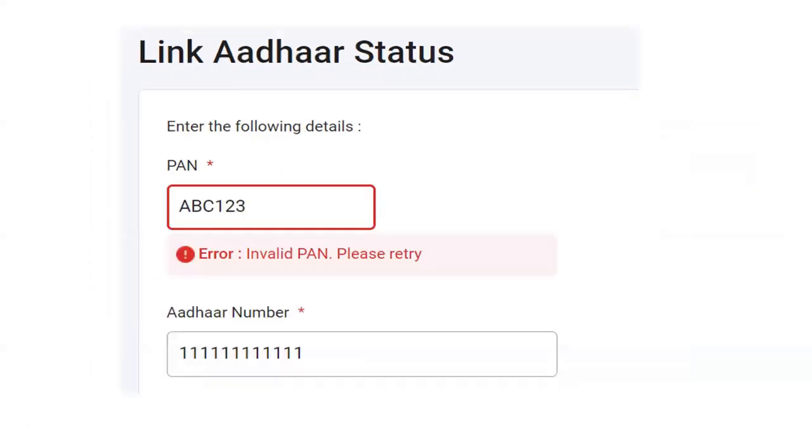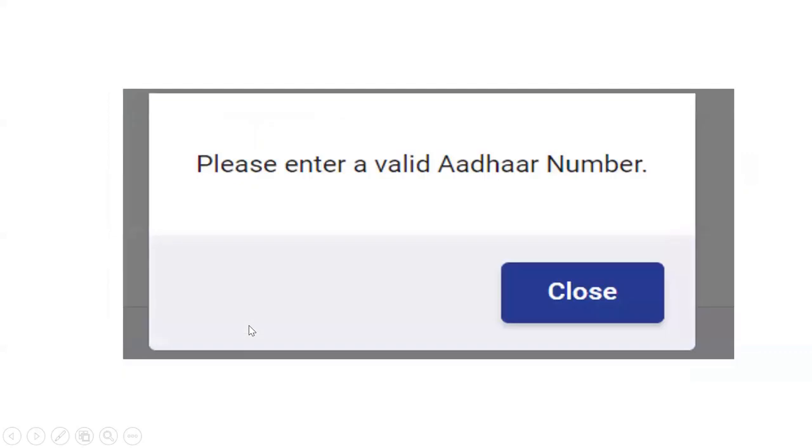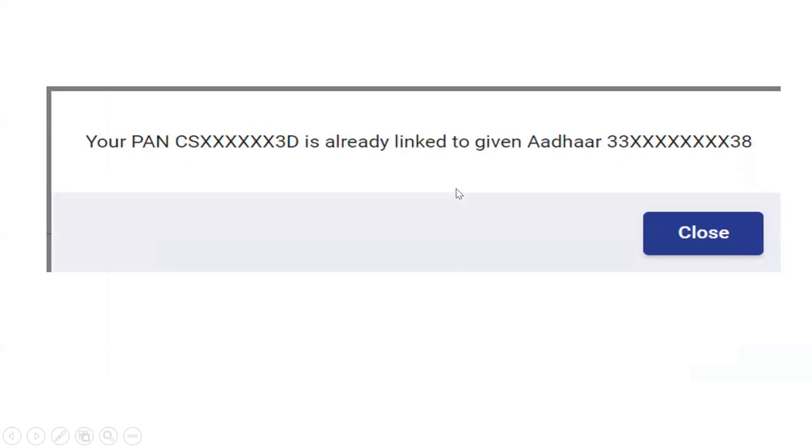What is the basic validation? We'll check whether the PAN number is valid or not and the Aadhar number is valid or not. If the Aadhar number is not valid, we need to give the user a message like, please enter a valid Aadhar number. Suppose PAN and Aadhar are valid, and it is already linked, we need to show the user the message, your PAN is already linked to the given Aadhar number.